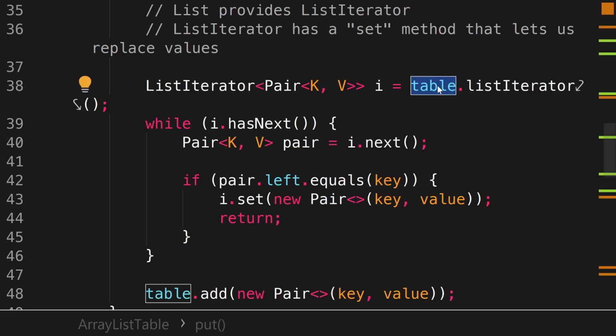I've got my table, which is an array list of pairs, and I'm going to invoke the list iterator method on it. And that's going to give me something called a list iterator on the way out. A list iterator is a lot like an iterator. It's got that next and has next method, but it also has a method called set. And what set is going to do is replace the value that I'm currently iterating on with the value that I'm going to pass into the argument.